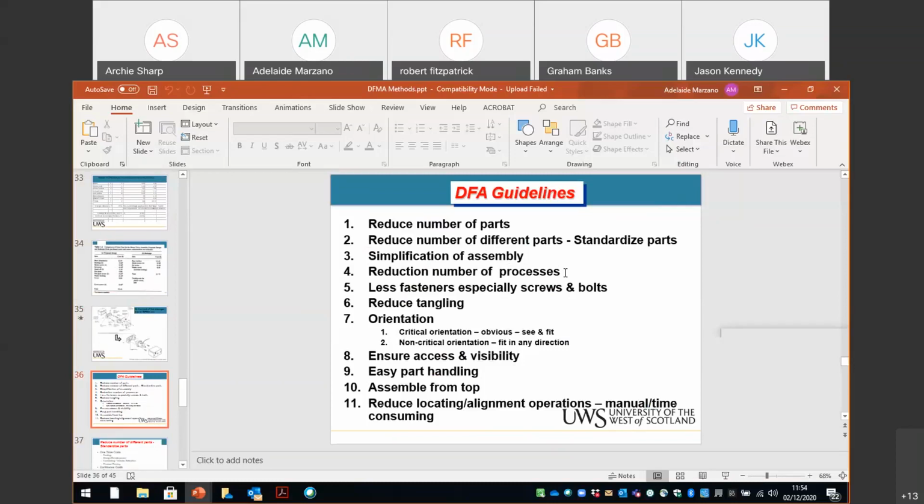And then orientation is also looked at in the Lucas method, for each part. But globally, it would be interesting to look at the orientation, as a penalty, if it affects the penalty score. Access and visibility. Is there any particular difficulty in access?